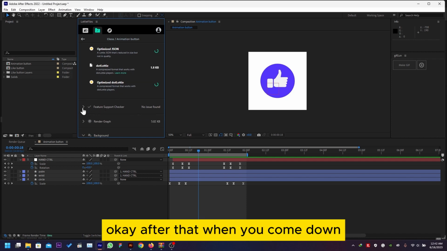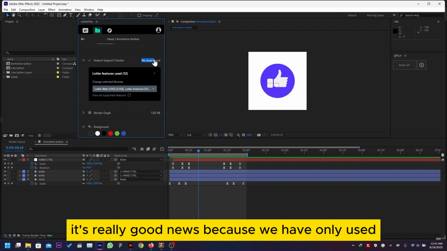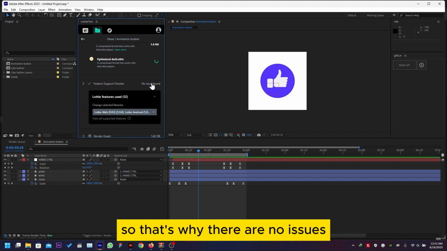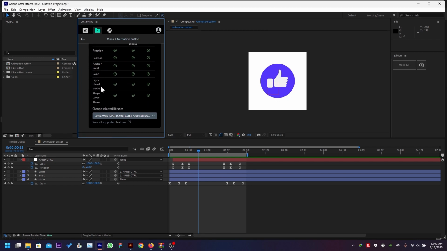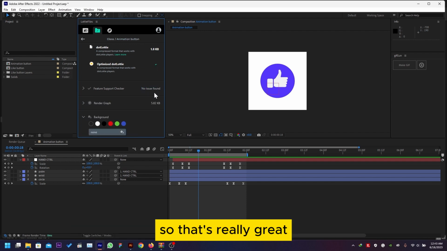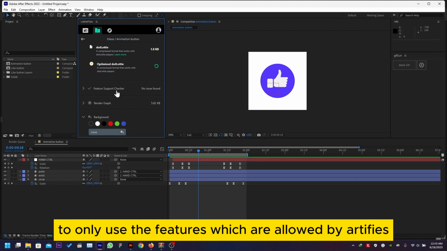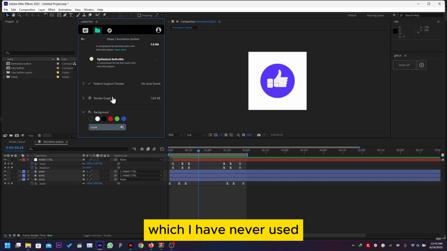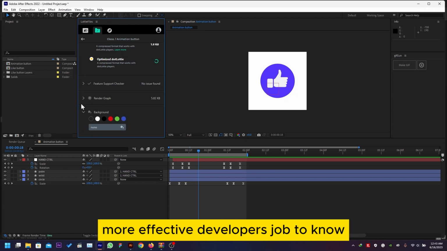Okay, after that when we come down there is a feature support checker. As we can see, no issue found. It's really good news because we have only used the features allowed by LottieFiles animations, so that's why there are no issues. Okay, we used 12 features. As you can see here, it will show you everything, but we used only the features which are allowed, so that's really great. And this is the reason why I told you to only use the features which are allowed by LottieFiles. And below is render graph, which I have never used and I don't know what it means actually, because it is maybe more of a developer's job to know.